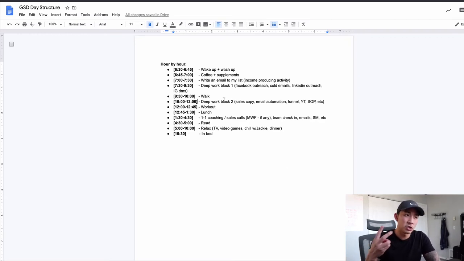So deep work block number two is just to clean up what's still left over from deep work block number one, or other things that I need to focus on finishing up. So deep work blocks one and two, you want these to ideally be focused on tasks that are going to generate you revenue and generate you sales and income.